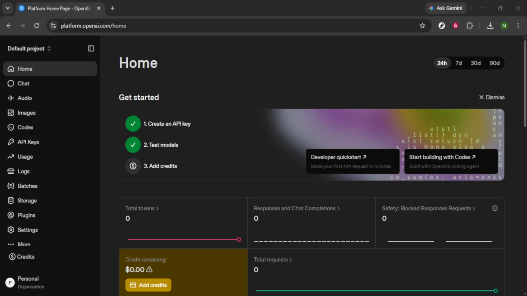First things first, let's head over to the website where you can obtain your API key. Open your web browser, and navigate to platform.openai.com. Here's where the magic begins. If you already have an OpenAI account, you'll see a login option in the upper right corner. Go ahead and click that. Enter your credentials to get into your account.